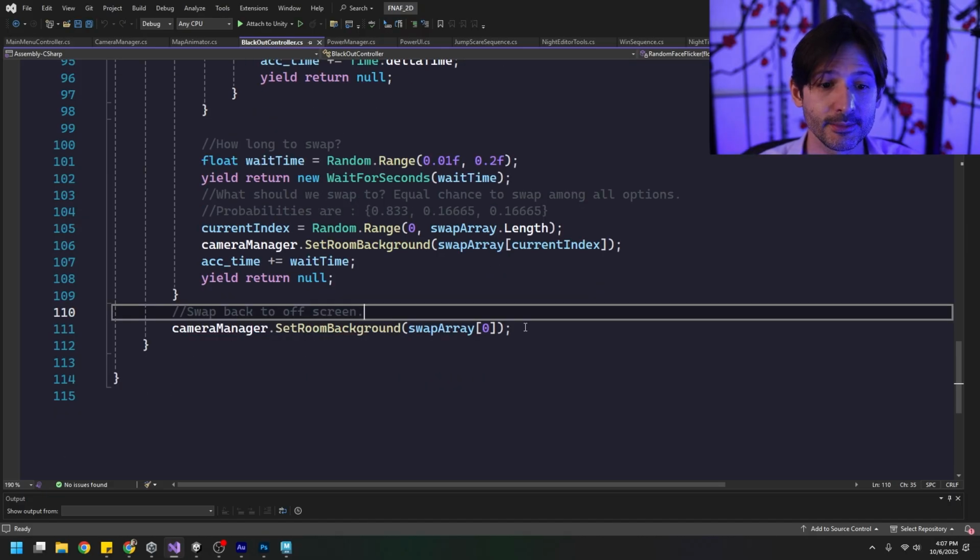Finally, I call the camera manager.set room background to the original dark blue background before I'm done with the sequence. Updating the map animator. If you happen to be in the map menu when a power outage occurs, we need to close that menu and actually shut down all the user interface elements. So we need to go back and update the map animator script to make this work.